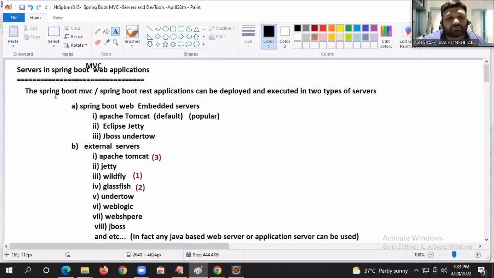The Spring Boot MVC or Spring REST application can be deployed and executed in two types of servers using Spring Boot Web: embedded servers and external servers.